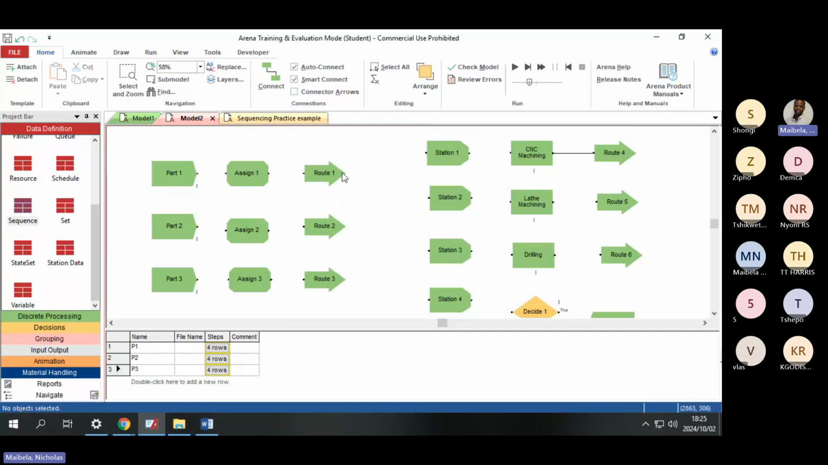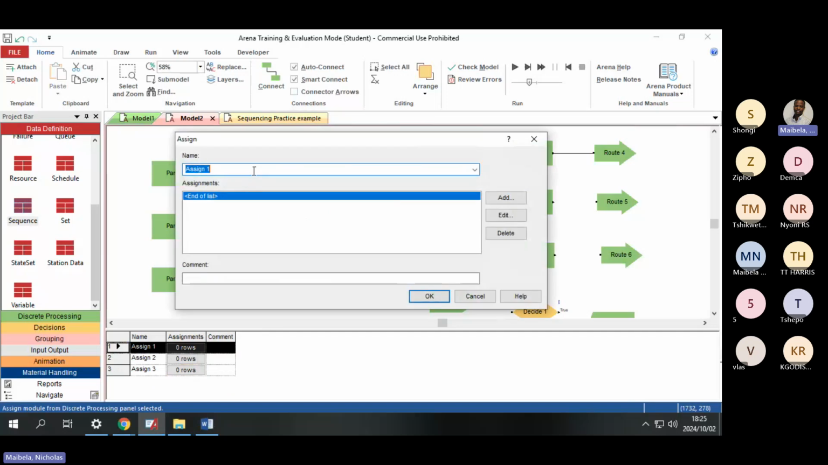Okay, the last phase of our parameter setup is that we'll go to assign 1, right? In assign 1, you are defining the color of your component, just so that we can see it going through the system. And you're also defining the times that it takes to machine each component, right?